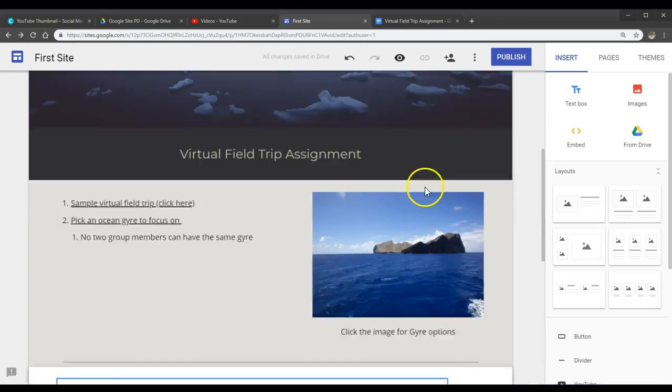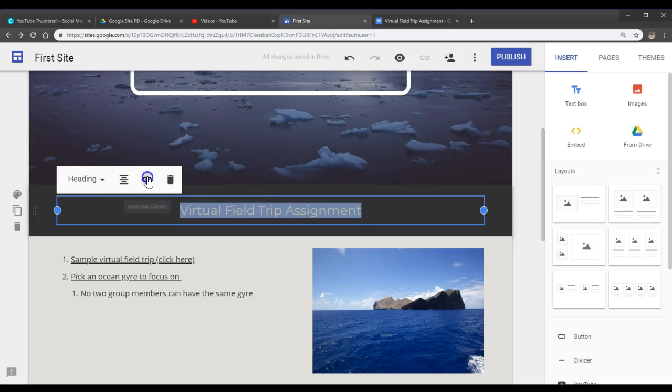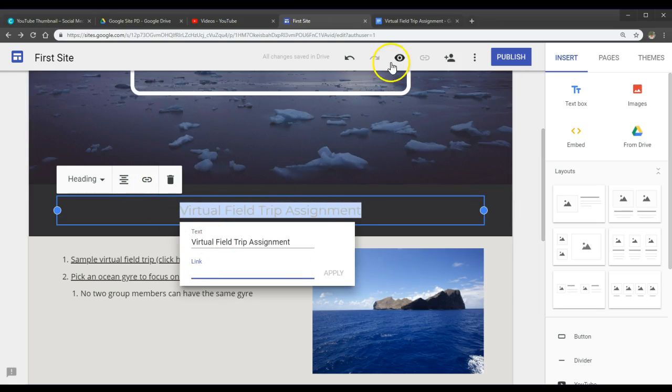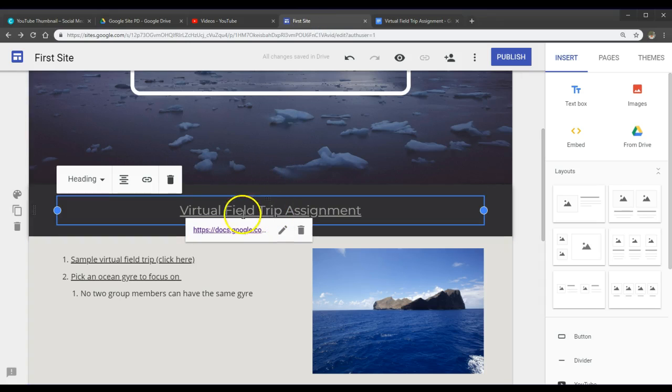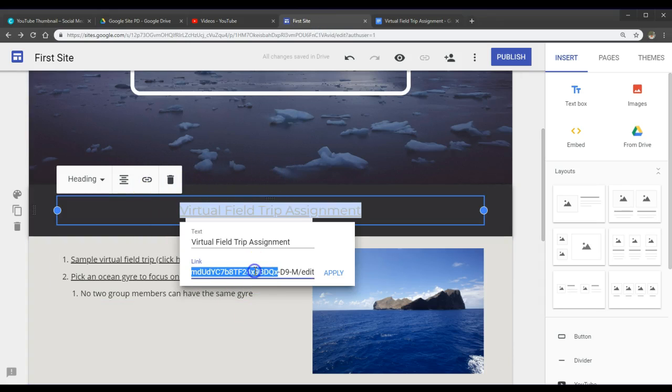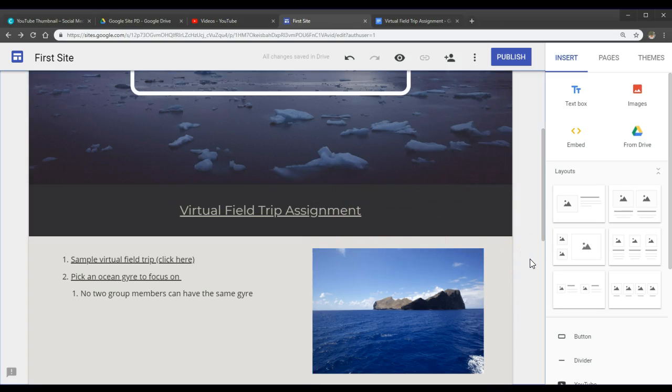So I'm going to go back to my site, and if I just wanted to hyperlink the Google Doc, I would click this, the hyperlink button. I would copy the hyperlink, take it back to the site, and then just add it in, click apply, and now when they click the link, they'll be able to go to the Google Doc.